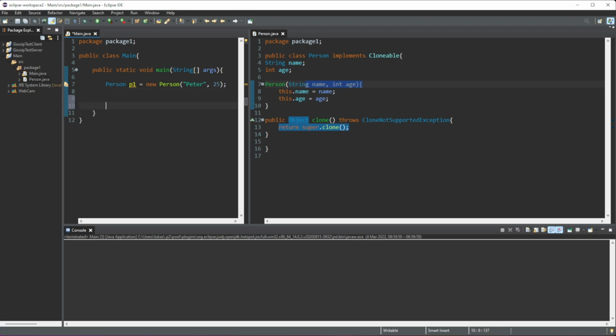Now we're going to create another object of Person. We're going to name this p2, and this is very important, we're going to put this in brackets and insert a Person like this. Now, you can see we set p1 here, so that's what we're going to clone. So we do p1.clone, like that, and then this will clone.